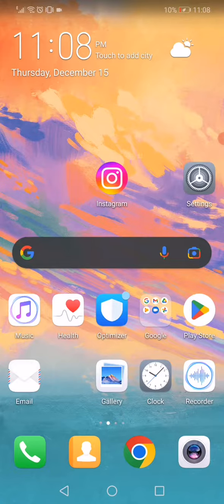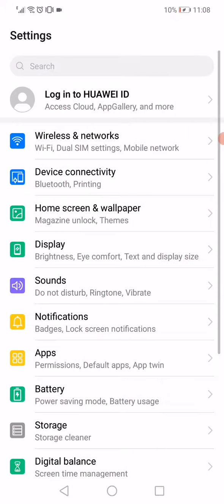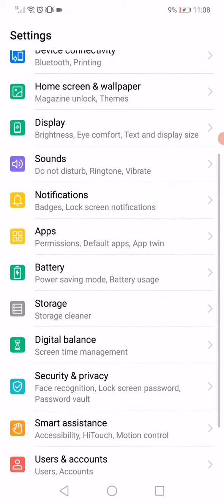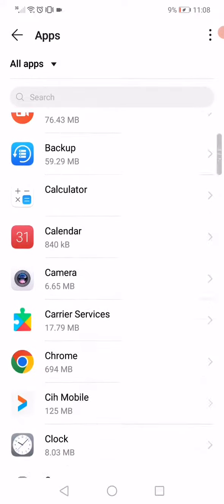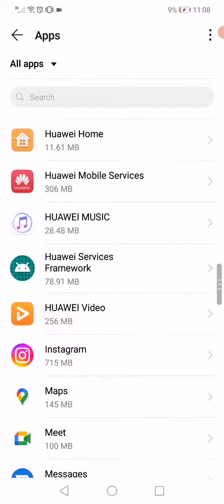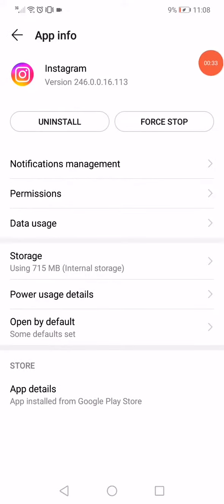All you have to do is open the settings on your phone, whether you have Android or even iOS. After you open the settings, scroll and go to the apps manager on your phone. Go to the apps. Now you have to wait a few seconds because it will start loading all the apps that you have on your phone. Scroll like this until you find the Instagram app and click on it.